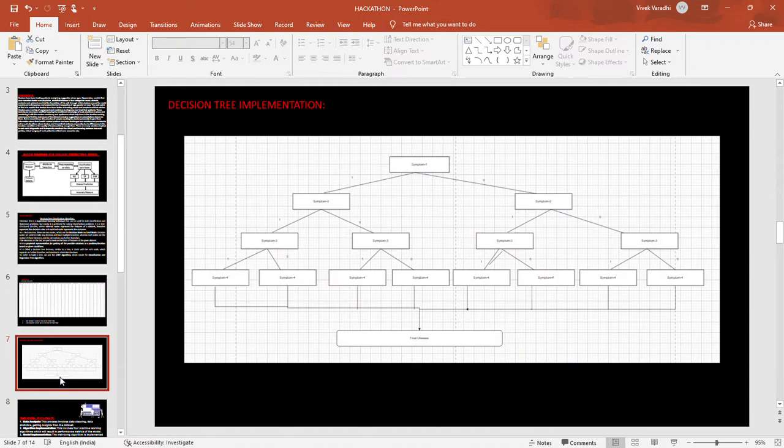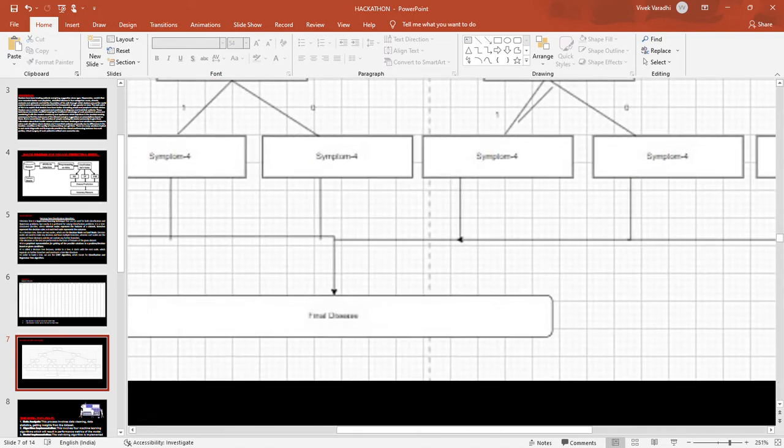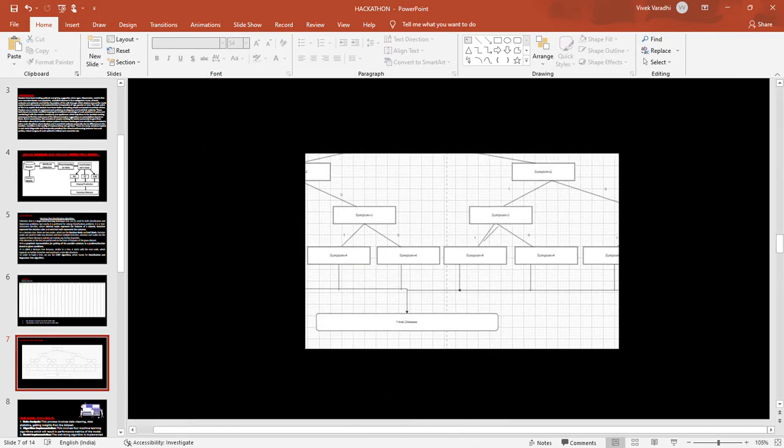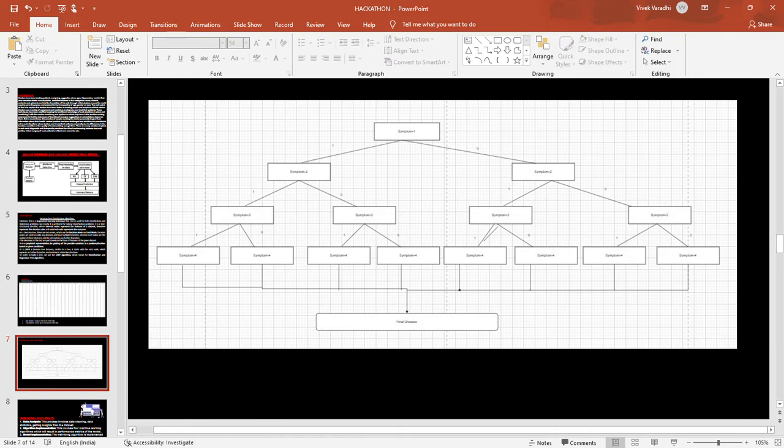For example, the decision tree is implemented in a tree-like structure: if a person has symptom 1, it goes on to symptom 2. If a person does not have symptom 2, it goes to another symptom, but it does not include symptom 1. So by using these five symptoms, it predicts the final disease at the leaf node. The leaf node always gives the output, which tells which disease the patient has.